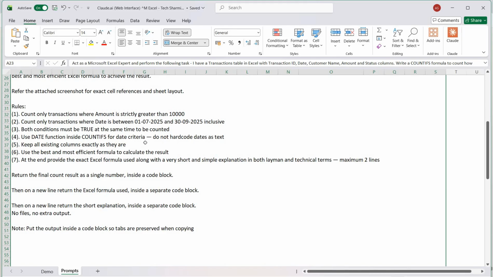In case you don't know about this function, no worries, you can skip this line, because Claude has the capability to generate your output. The next point is keep all existing columns exactly as they are. We don't want to touch any other column, we just want a count. Use the best and most efficient formula to calculate the result.